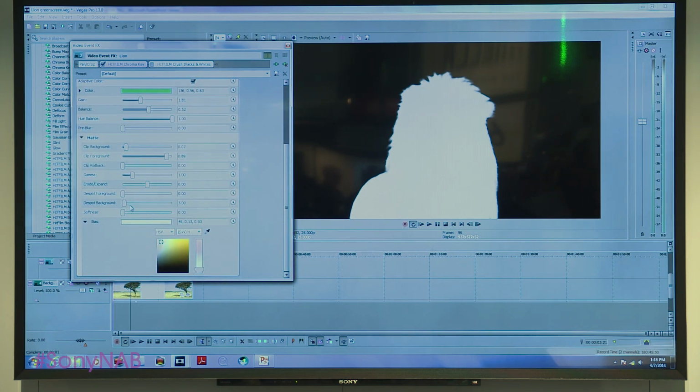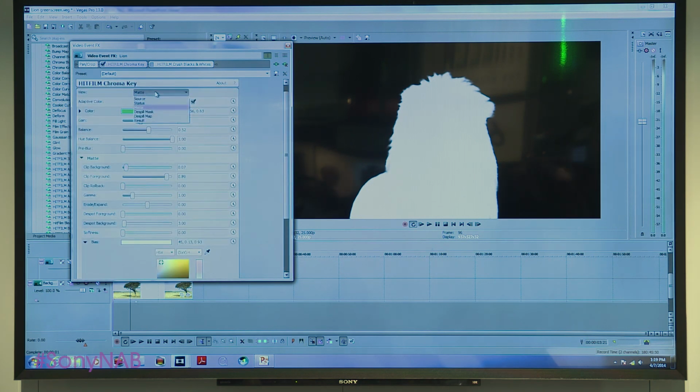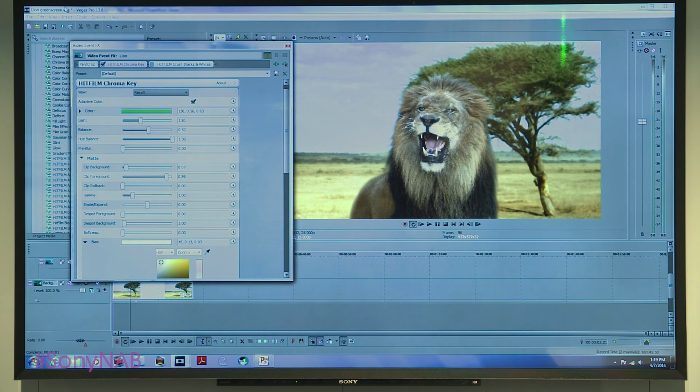So the controls like bias here are really interesting. So essentially, it's almost white balancing the image that's within your matte. So I've selected this yellow here that helps because there's a lot of that in the lion's natural coloring. So let's go back to the result.